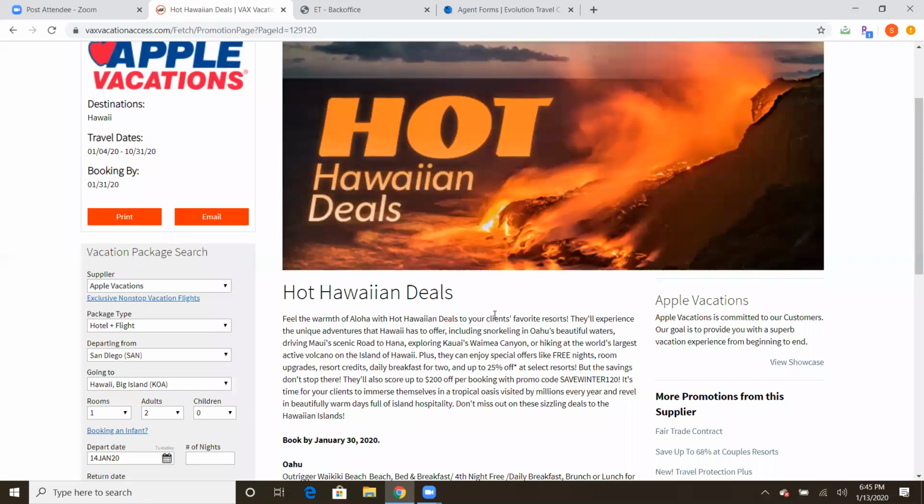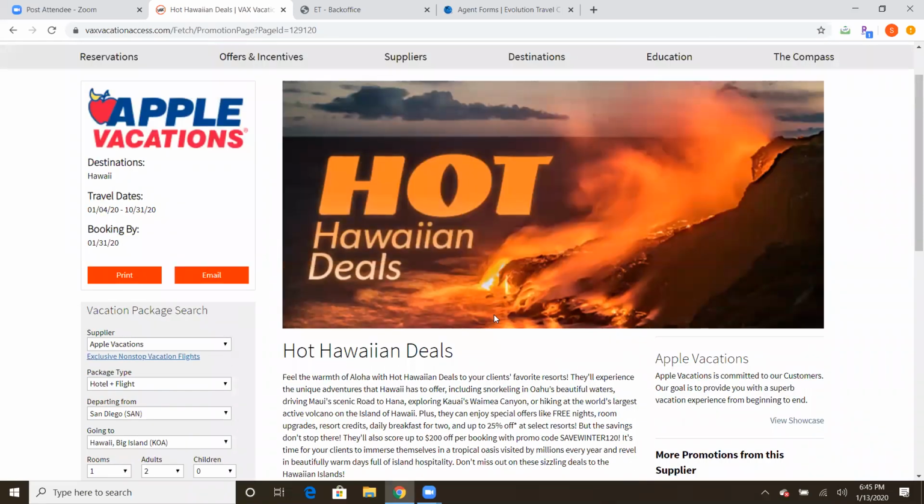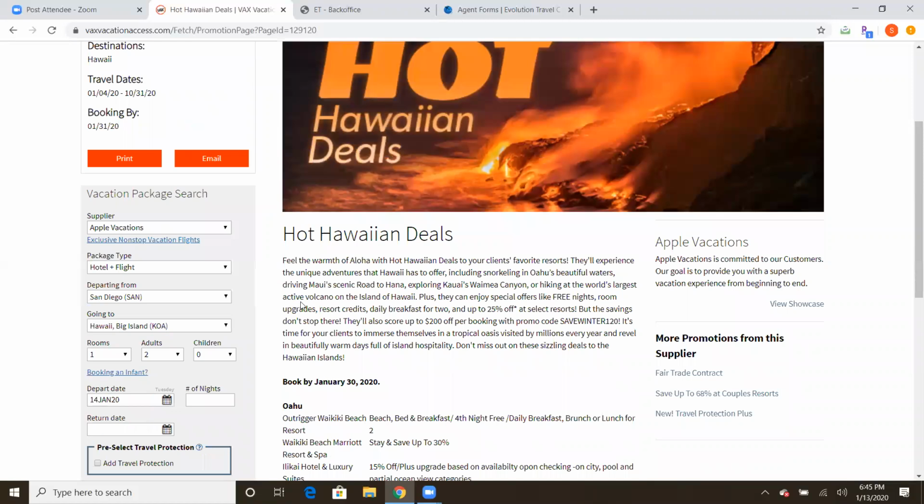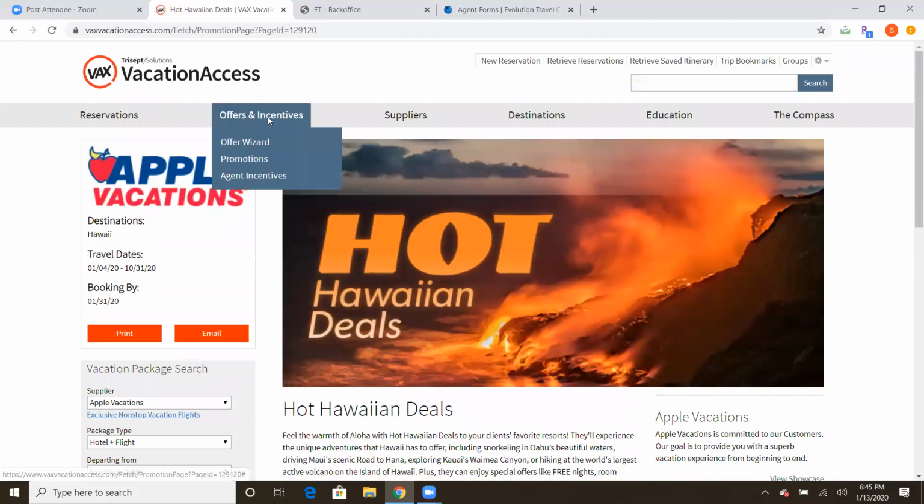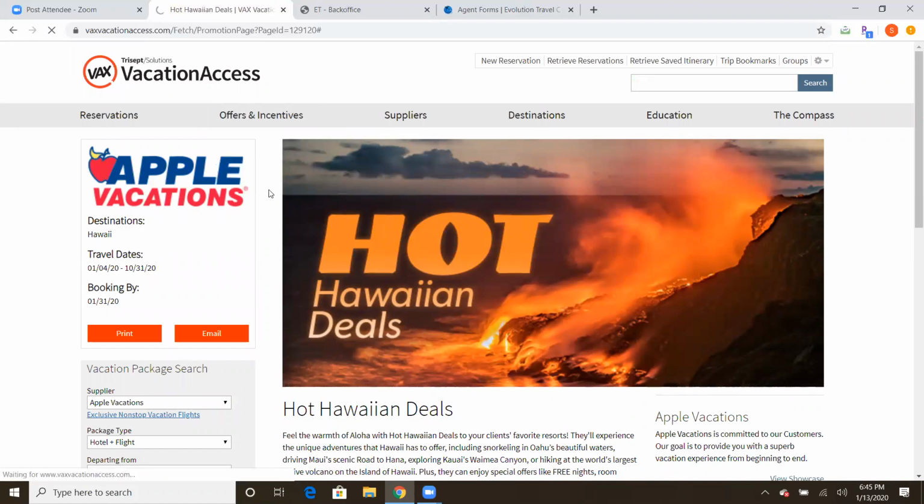How awesome is that? You can tell them, hey, if you book with me, I'm going to give you $100 of resort credit. So now you just added value to why they should be booking with you. It's always about adding value when you're talking to your client. So that's just something you guys can go through. Agent incentives, you can sign up for bonus cash on here.